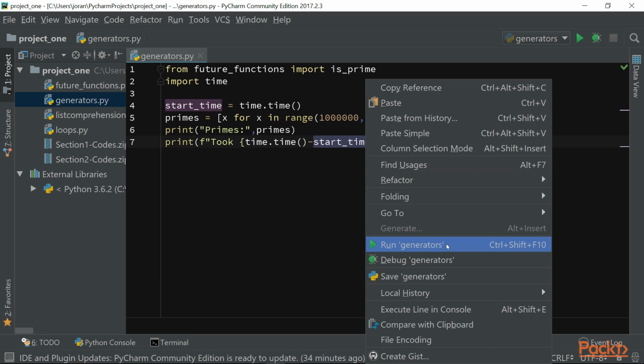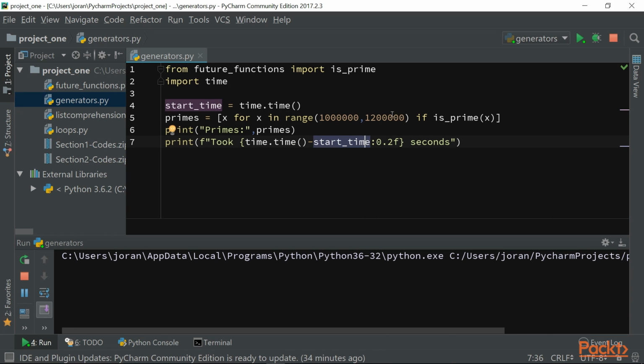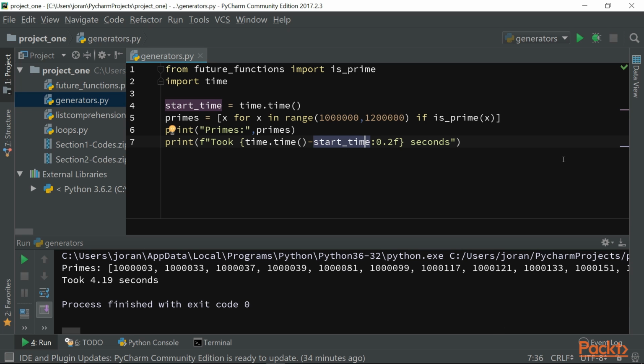Now when we go ahead and we run this, we should see that it takes about 4 seconds, 4 and 19 seconds. We see our list of primes there. Now, if you needed to collect every single prime in this range, this is probably as good as it's going to get. It's going to take 4 seconds to calculate that. And that's on my computer. You might get different mileage on your computer.